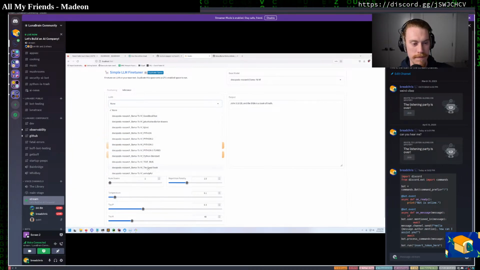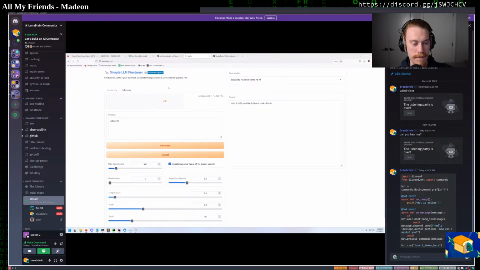So if I change this to, where is it, the good book, we can load this adapter, and now if we click generate, after having trained it, it will recite Bible verses, right? Like, what is John 3:2? Well, let's say now there was a man of the Pharisees. This seems to be reasonably accurate.